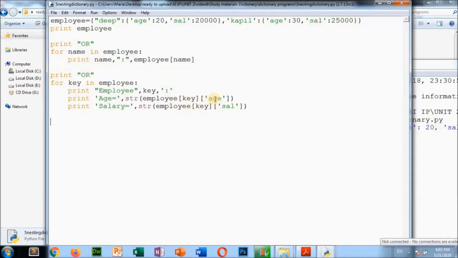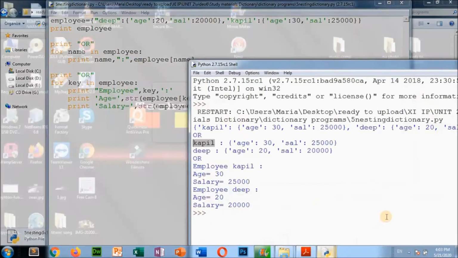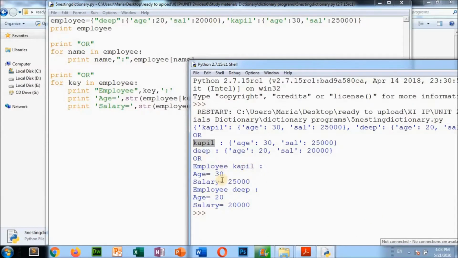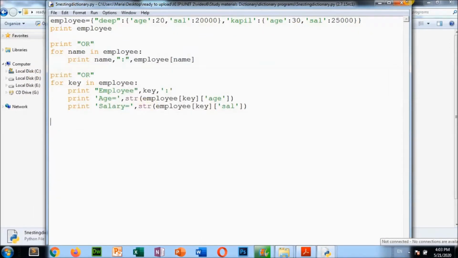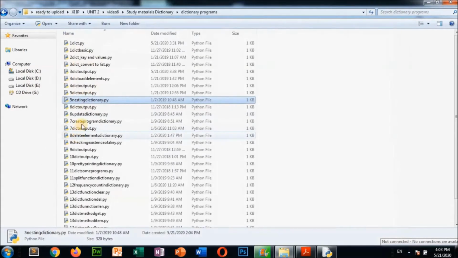Key you are displaying separately, salary you are displaying separately. So here you have displayed at the same time, and you have displayed separately. So here employee Kapil, age 30, salary 25,000. Employee Deep, age is this, salary is this. So when you see it practically, then you will understand automatically. You can try it, you will understand automatically.